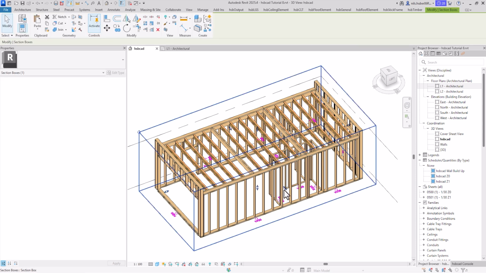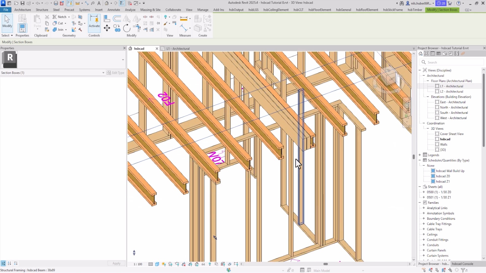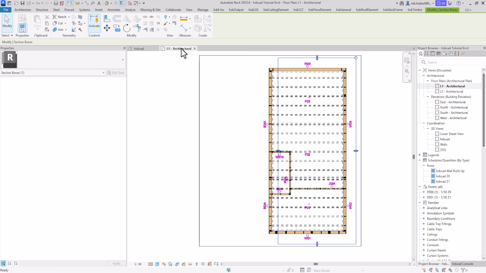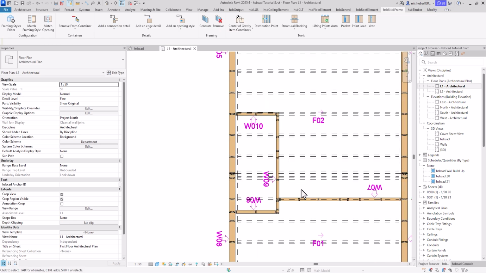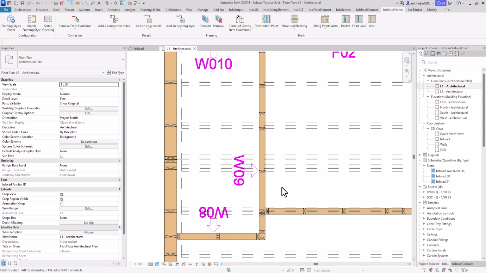So, in our model here, if we move this section box in a little bit, we can see that we have these floor joists and we want to create a point load underneath them. To do so, we can switch into the floor plan of the first floor, and in here, we also have the joists of the floors visible. So, we want to insert the point load here at this intersection point.